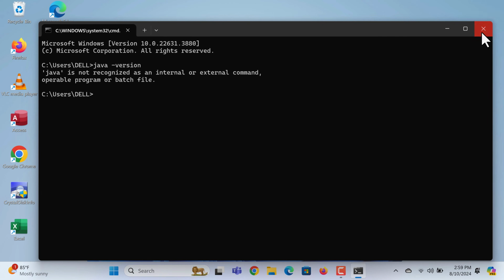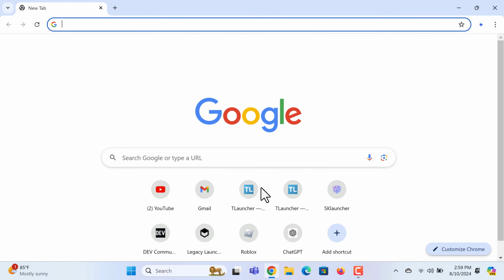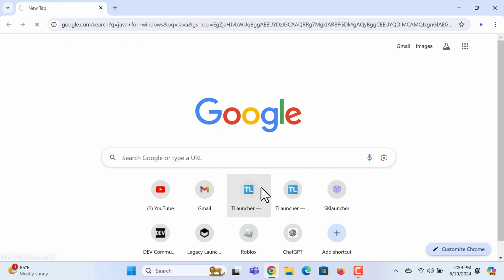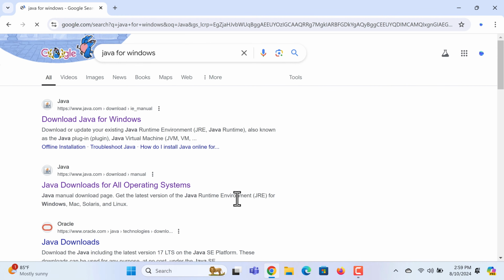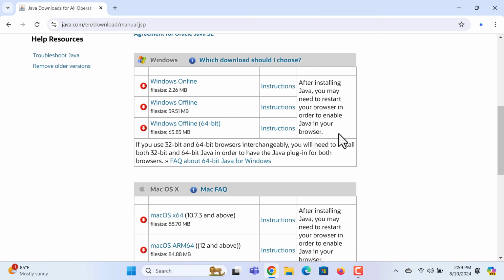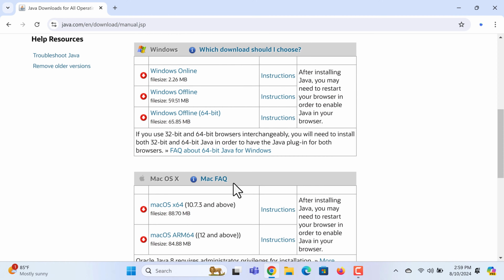Open your browser and search for Java for Windows. Click on the official Java download page link, which I'll include in the description below. On the Java download page, go to the Windows section, click on the Windows Offline 64-bit button, and save the file to your preferred location.